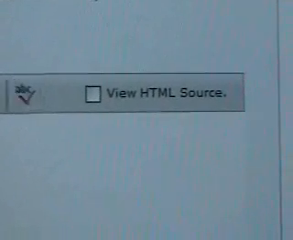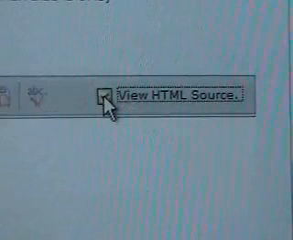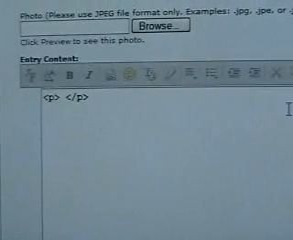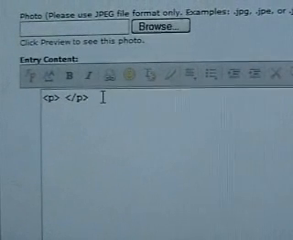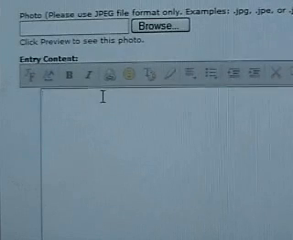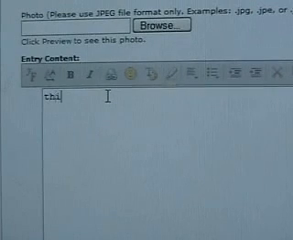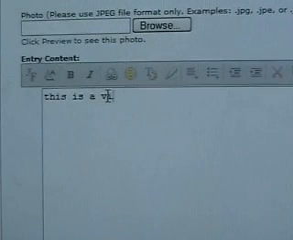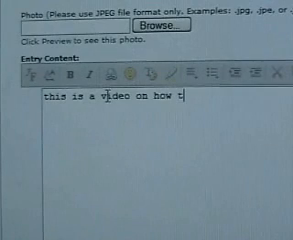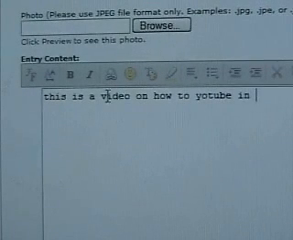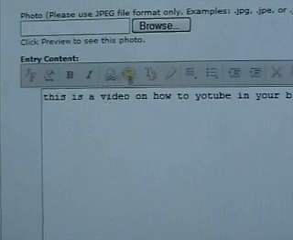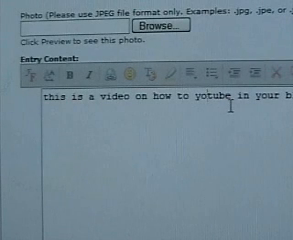But this is the key you need to be able to add video or HTML to your blog. You're going to click on that box, and then everything's going to go blank. You see that? Now you're going to have two lines here for your paragraph. That shouldn't have come up. I did something wrong. Here's what you do. You're going to write your text as you would normally write it. This is a video on how to put YouTube in your blog.